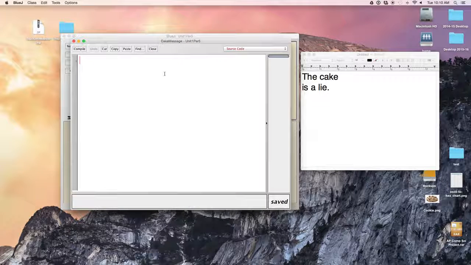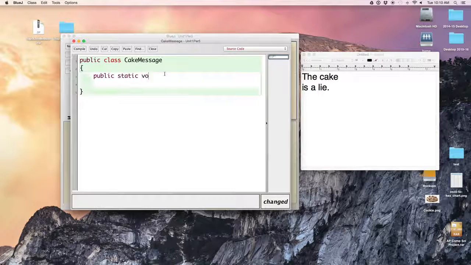And inside my cake message, let's go ahead and create a class for this. So public class cake message. And we're just going to be executing commands. So we're just going to have a main method here, public static void main string args.